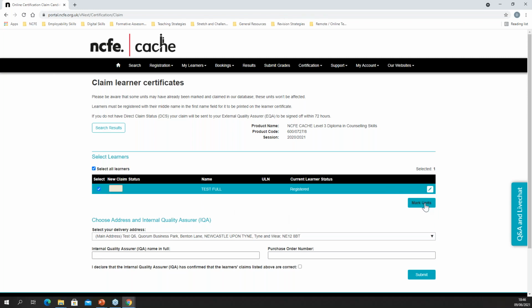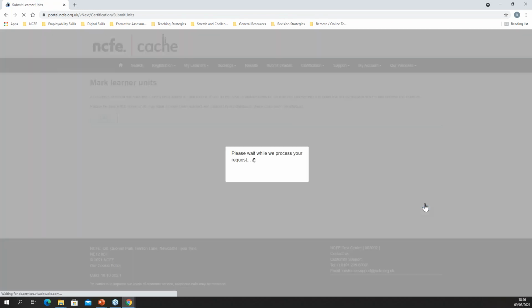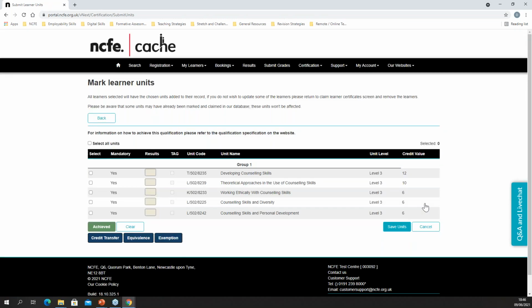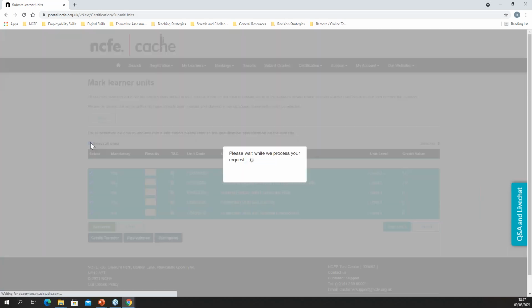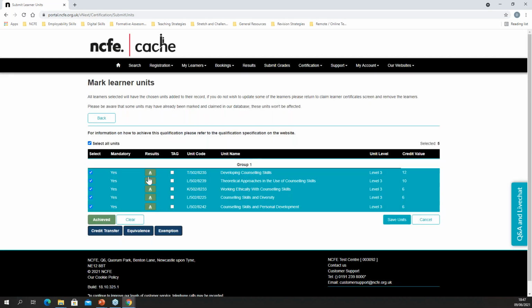I'm going to go to mark the units in this qualification. And this is the screen we'll see. So I'm going to select all units. And when I do that, it will automatically put it in as an A for achieved. Now, some of these units may have been via tags. So I would just tick whichever units it is that happen to be generated via tag evidence.